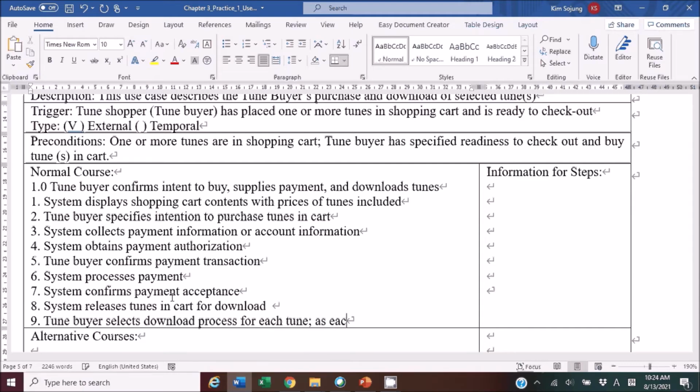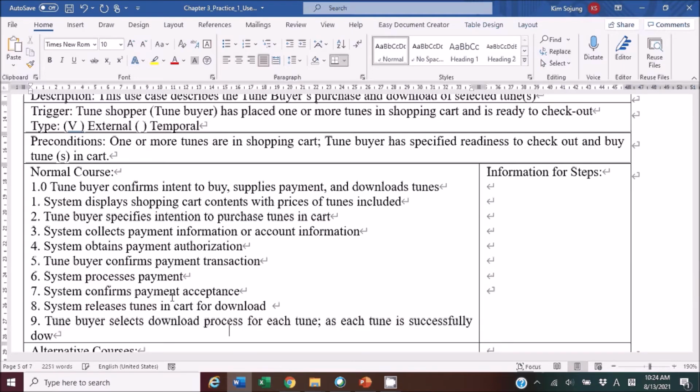And as each tune is successfully downloaded, the system removes it from the cart, right?